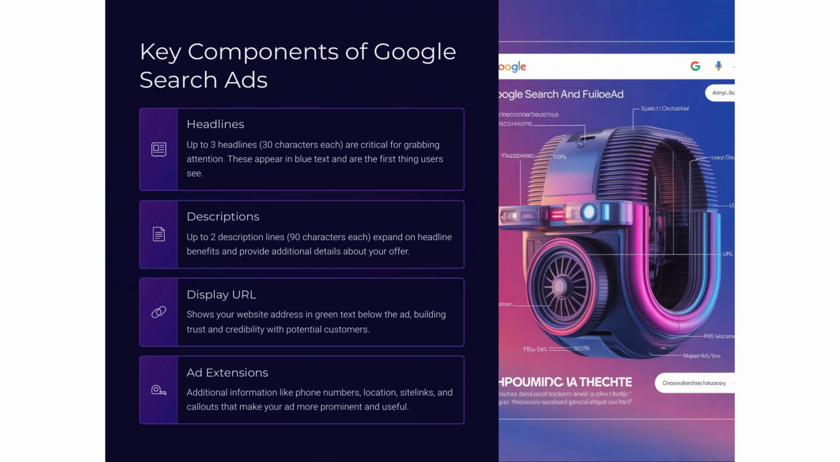Google search ads consist of key components: headlines, descriptions, display URL, and ad extensions. Headlines, up to 3, capture attention with blue text. Descriptions, up to 2 lines, expand on benefits. The display URL, in green, builds trust. Ad extensions add useful details like phone numbers and site links, enhancing ad prominence.